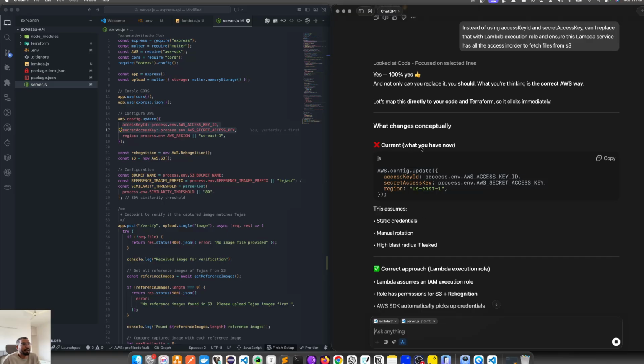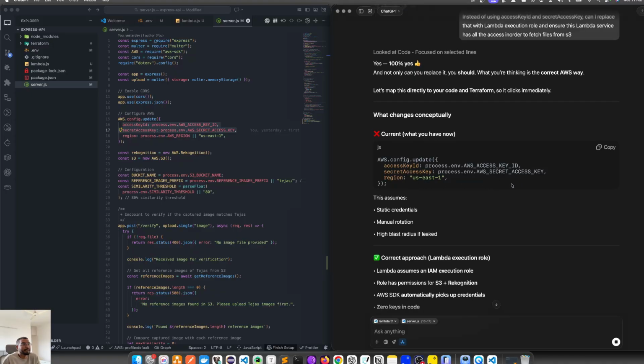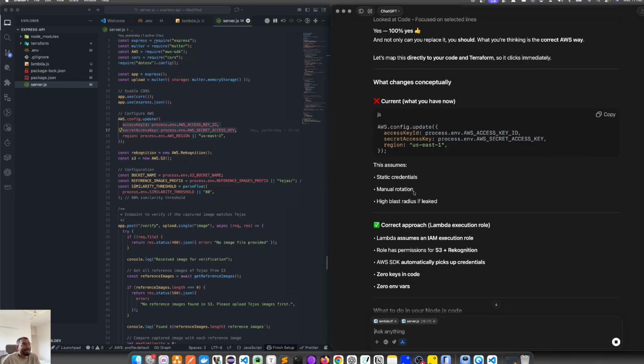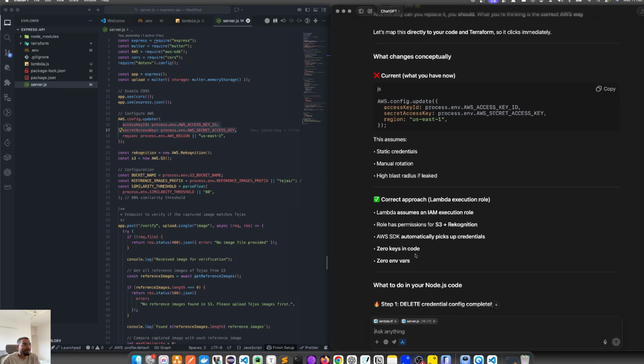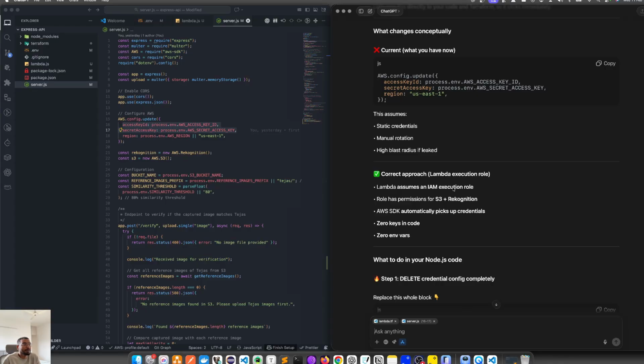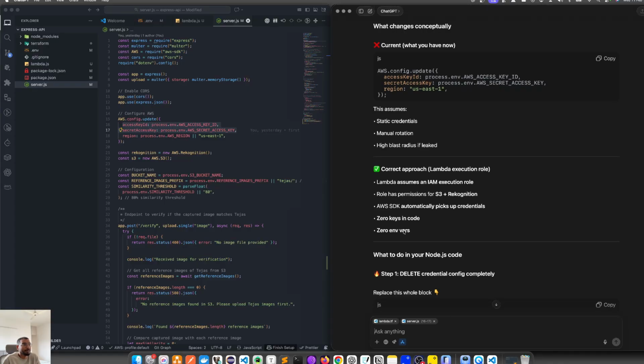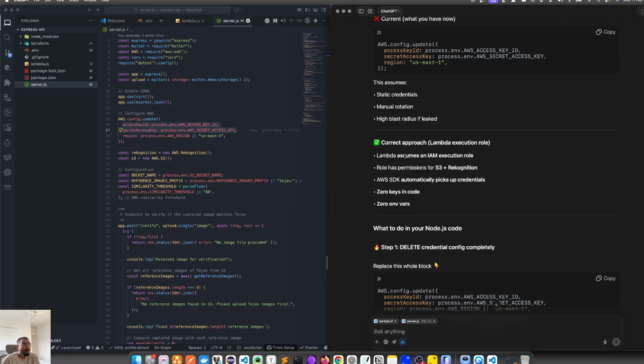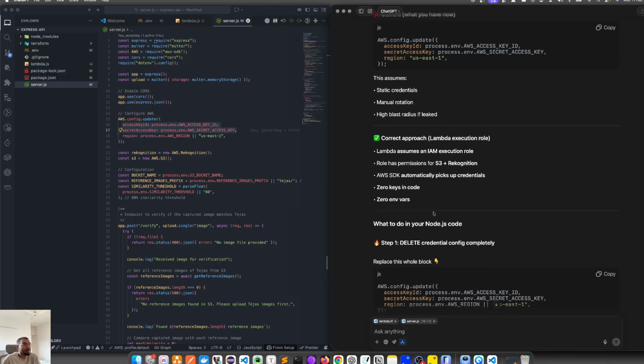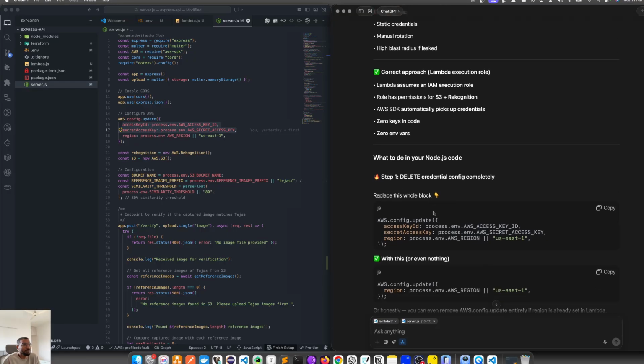Yeah, exactly. Currently, what you have now is this secret key ID and the secret access key, which is static credentials, manual rotations would be needed, high blast radius if leaked. Correct approach is Lambda Execution Role, which is where I was trying to head to. Lambda assumes the IAM execution role. Role has the permission of S3, zero keys. I agree. So delete this credential configuration completely.